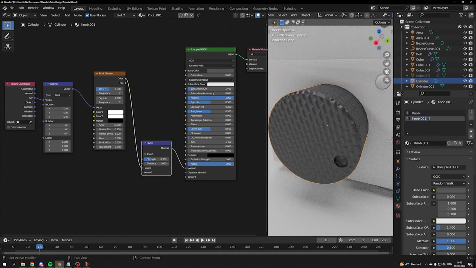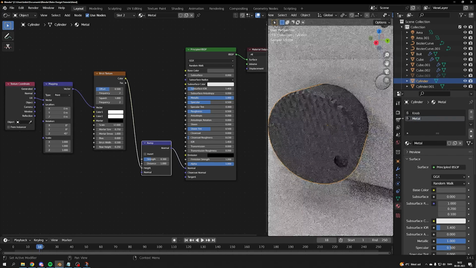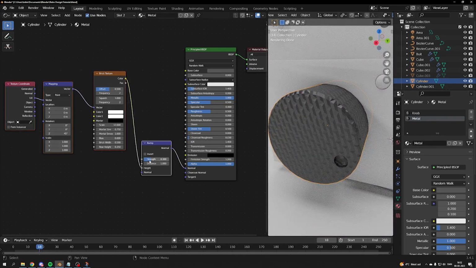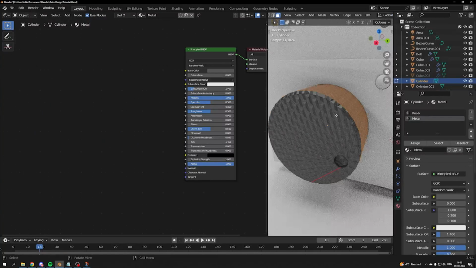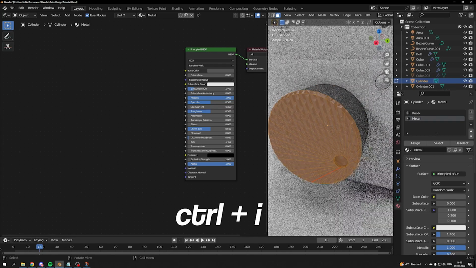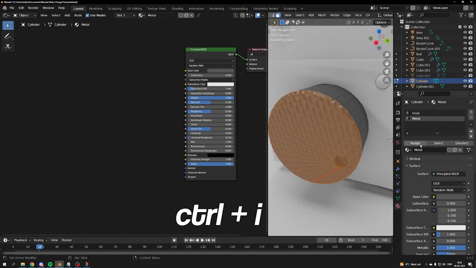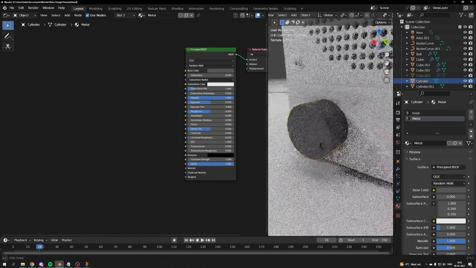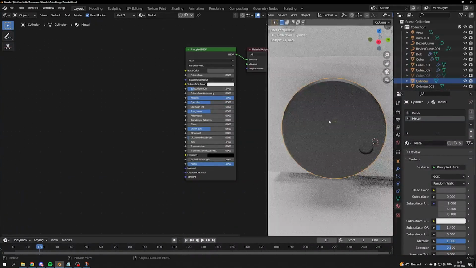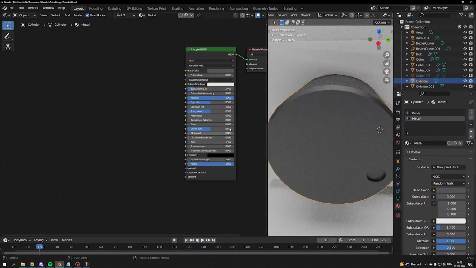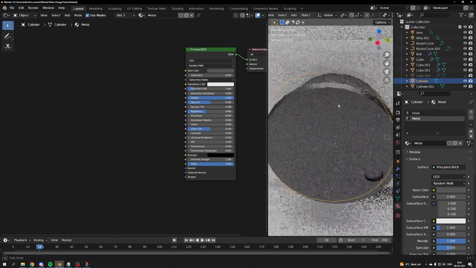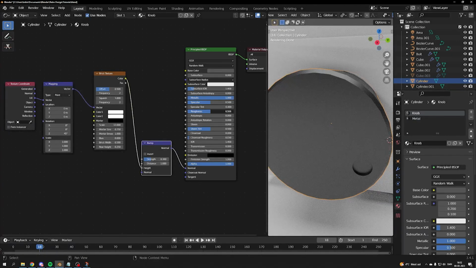duplicating the material, metal, and then I'll just delete this. Going into edit mode, you can choose everything but this, so Ctrl I will invert the selection, and then you can assign. And now we have this knob, but it looks quite flat and unrealistic, and maybe the roughness should be lower as well, 0.4 maybe. And I'll change the roughness in here to 0.4.